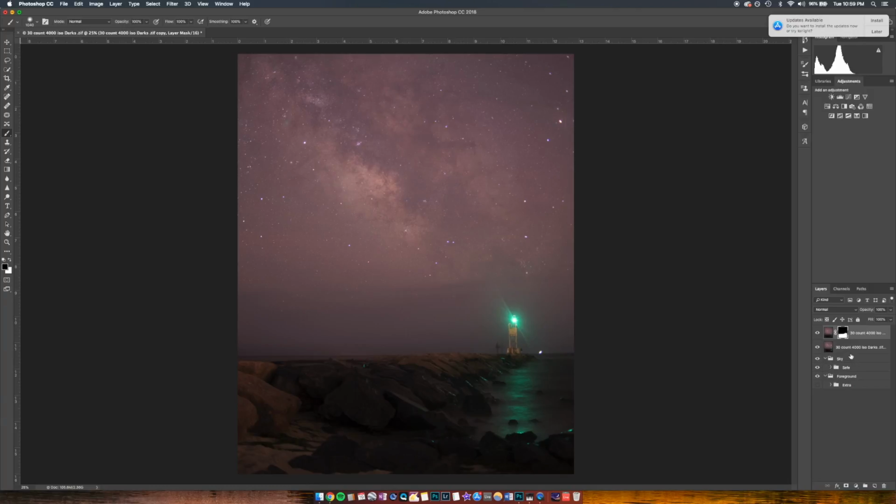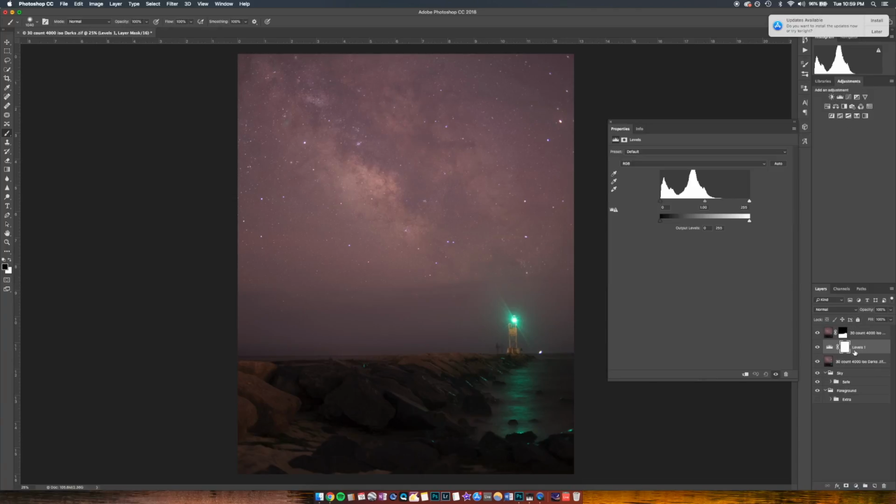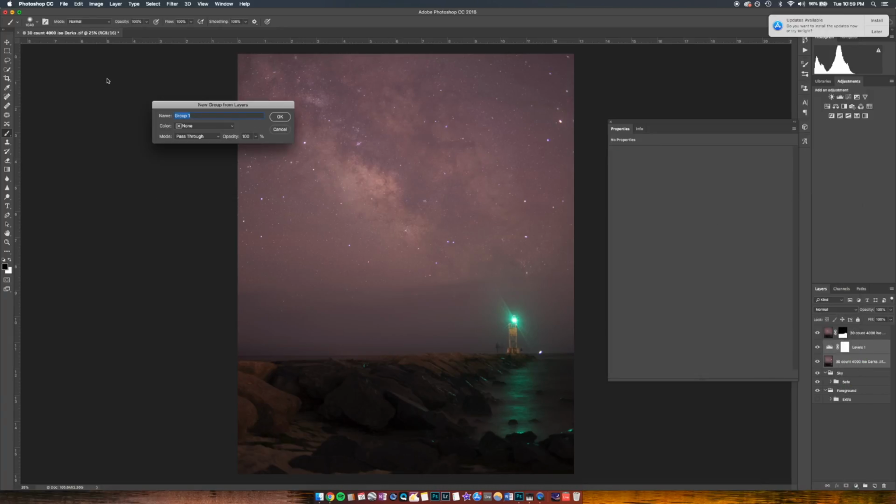So yeah, I'm going to have another group. I don't really need to do it right this moment. But so that's my foreground. This is my sky. On my sky, I usually always bring up the levels. And now that I've got two, I'm going to make a group from that right there. And this is going to be sky final.